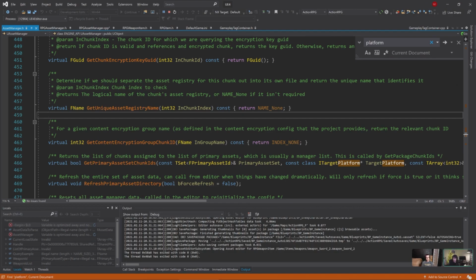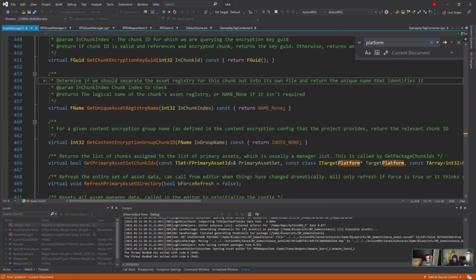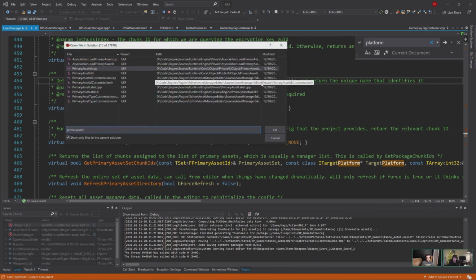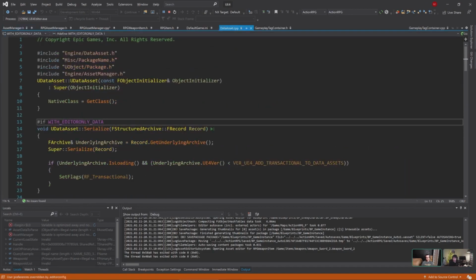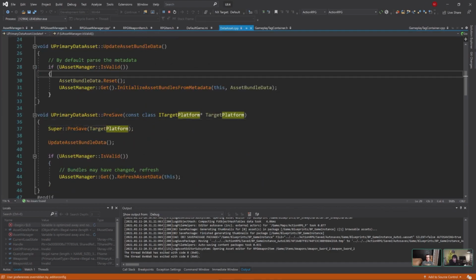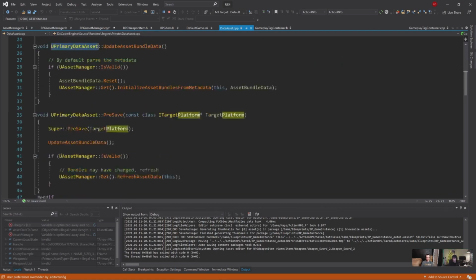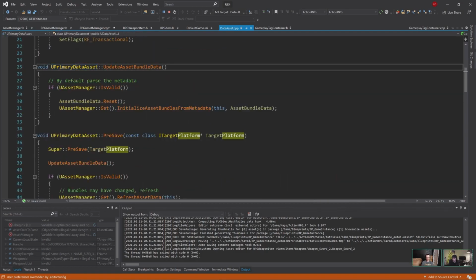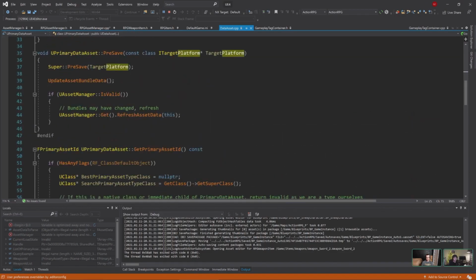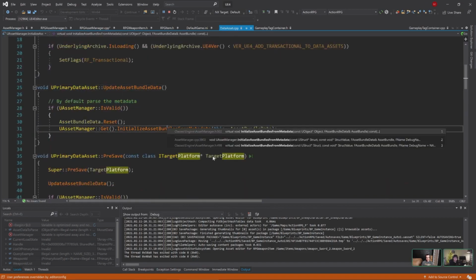Next question comes from Rima Wrench. Does primary asset bundle support TArrays and TMaps of soft object pointers? Yes, that should all work just fine. It just calls this generic function on the asset manager. So if you don't want to use primary data asset for some reason, you can just override these four functions in your base class, and that's all you need to do. But this generic function, I'm pretty sure handles arrays.